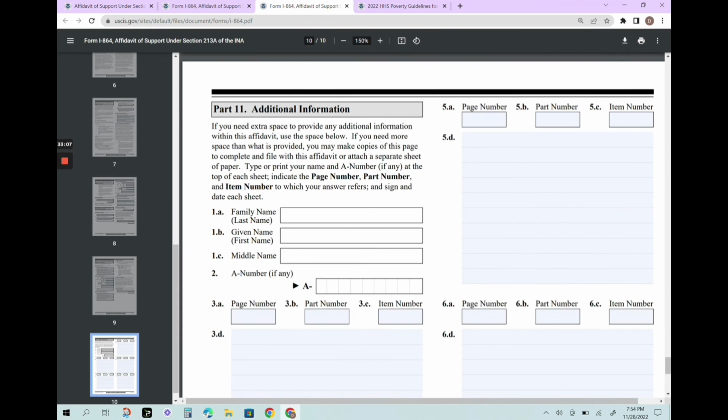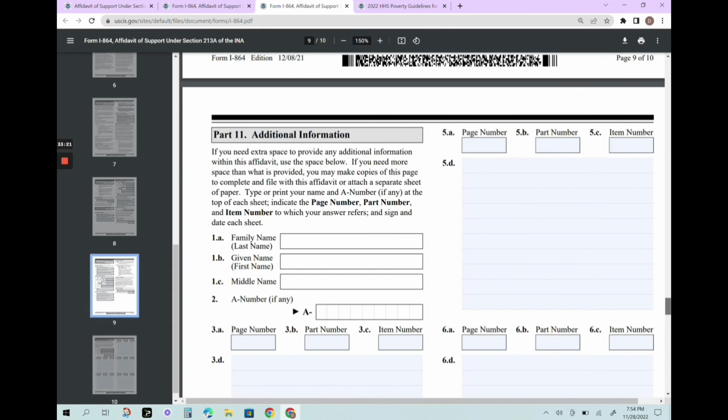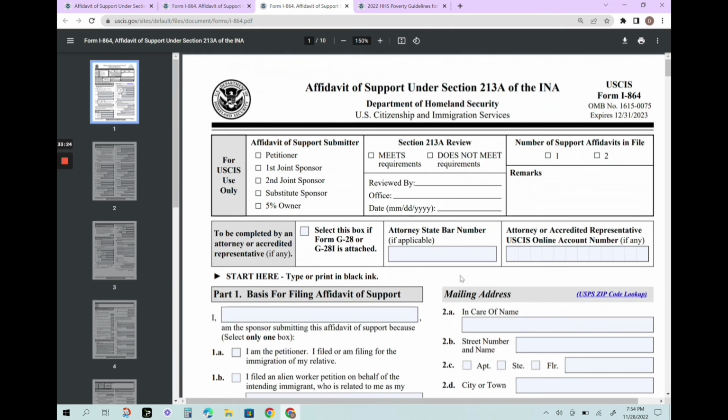This right here should automatically populate. I believe it's going to be the foreign national's last name, first name, and middle name. So it'll automatically populate. Once you fill out the form, the government will automatically fill this out for you. So this is how you fill out the I-864 form. Hopefully this information makes sense and makes the process easier for you.